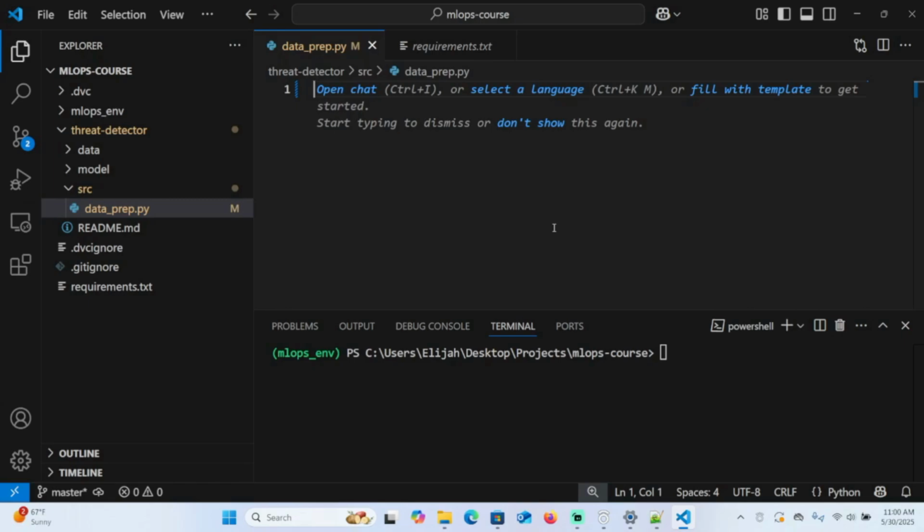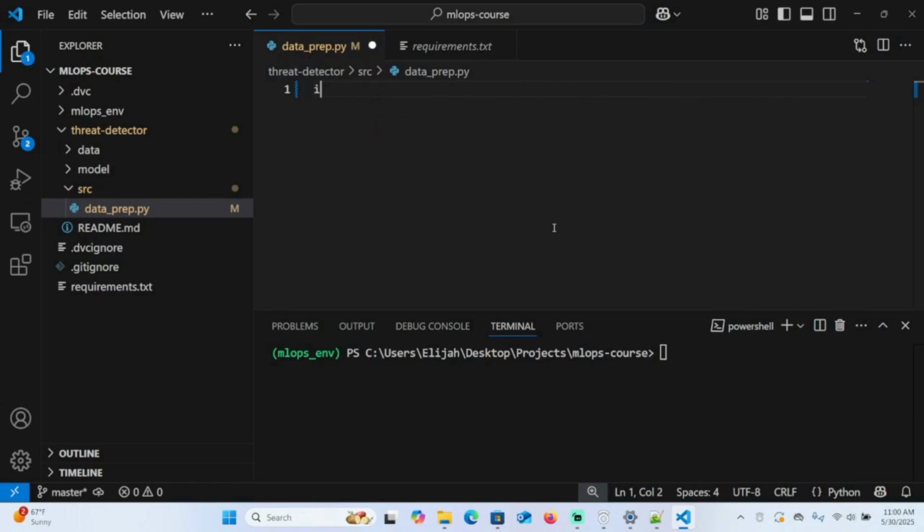Okay, so the thing that we're going to do is import. So write import pandas as pd. So what I'm doing is I'm importing the library called pandas, which we installed before, and I'm creating an alias called pd. Okay?